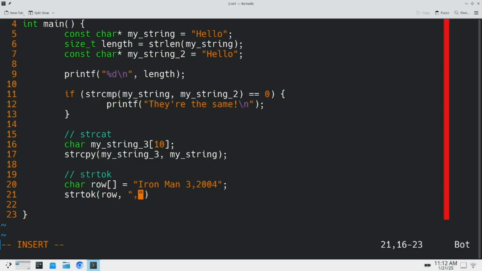In this case, there's only one possible delimiter. It's a comma, meaning the characters that separate tokens, right? strtok does not support multi-character delimiters. So for example, if there was a double comma between every column in your CSV file for some bizarre reason, passing in 2 commas does not represent that.